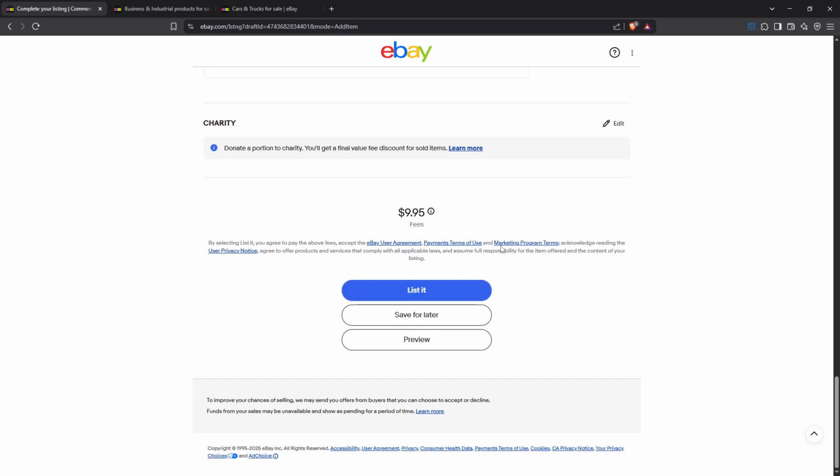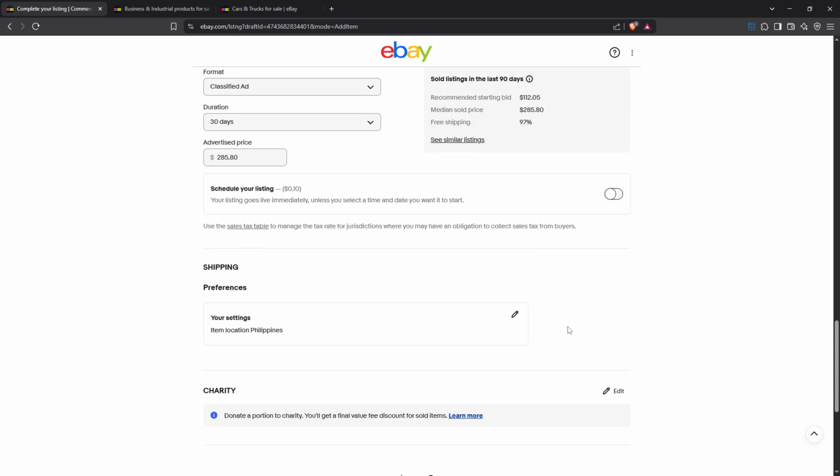eBay charges a flat fee for classified ads, which typically ranges from $9.95 to $79.95, depending on the category of your item. The benefit here is that eBay does not take a percentage of your sale, allowing you to keep more of the proceeds. With these straightforward steps, you're now ready to place your ad on eBay Classifieds, reaching a broad audience and increasing your chances of a successful sale.